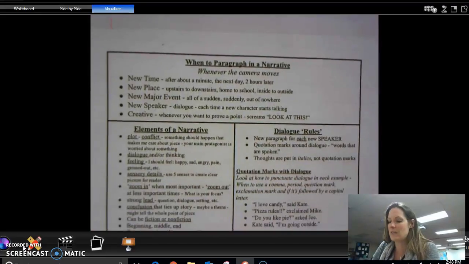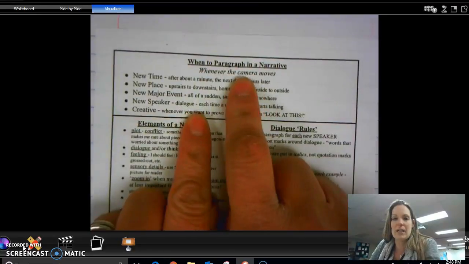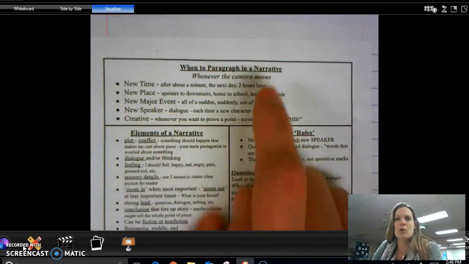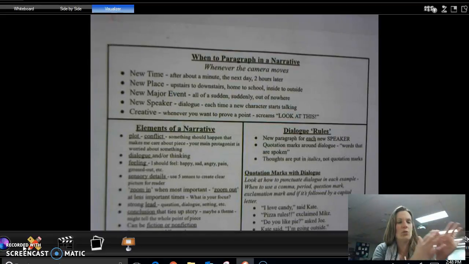These are all elements of narrative writing here, but we're going to take specifically a look at the when to paragraph in a narrative. Okay, whenever the camera moves, if you picture a movie and the camera is zoomed in on someone's face, or zoomed in on a certain location, and then the camera turns and is now zoomed in on someone else, or the camera goes from the dinner table to a specific event at the dinner table, that is what when the camera moves means regarding paragraphing.